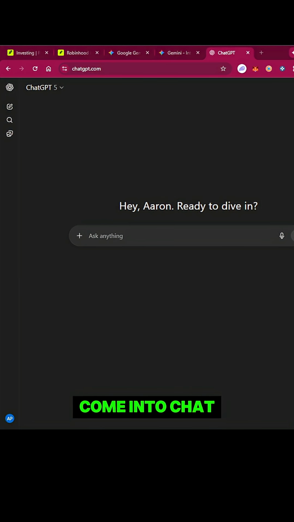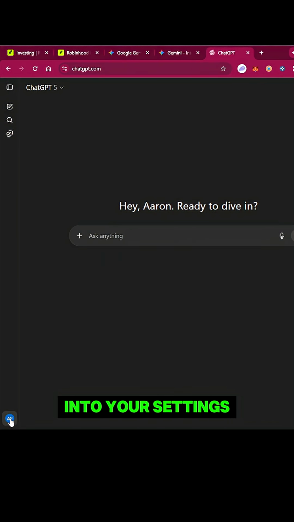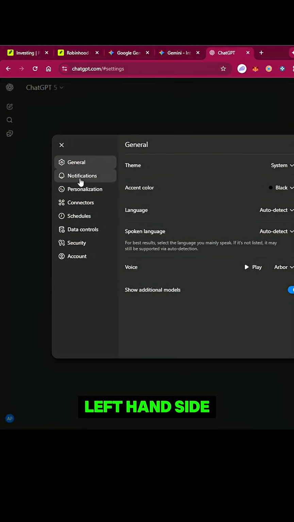So if you come into ChatGPT like this here, "Hey, Aaron, ready to dive in," you have all of these things you can click on, but if you just come down into your settings in the bottom left and go Settings, then on the left-hand side right here, you should see Schedules. If you don't see it, it just means they haven't rolled it out to you. They roll these out in batches.